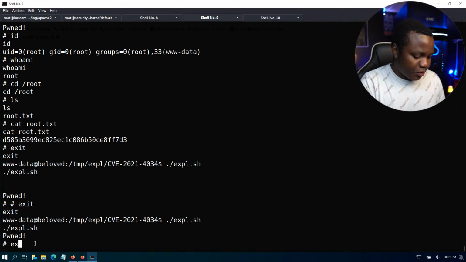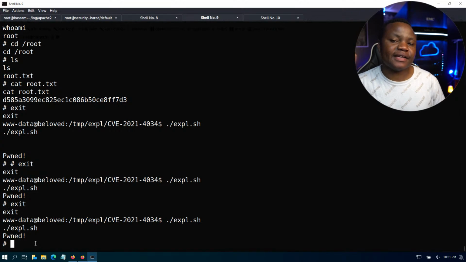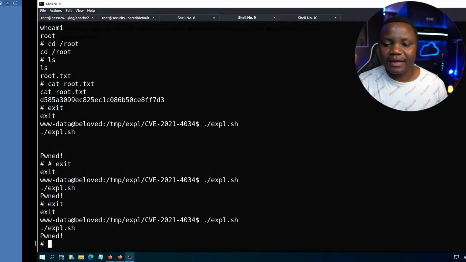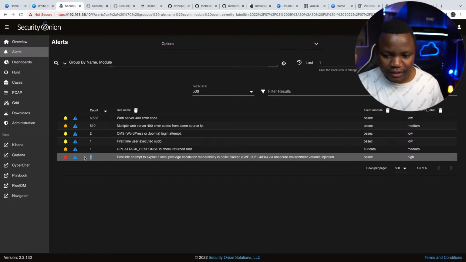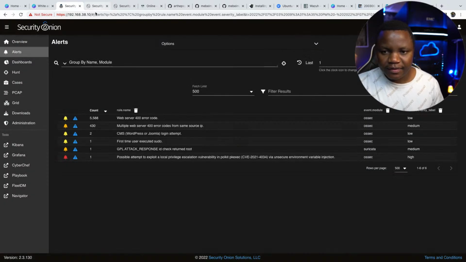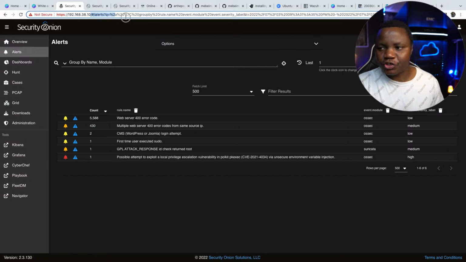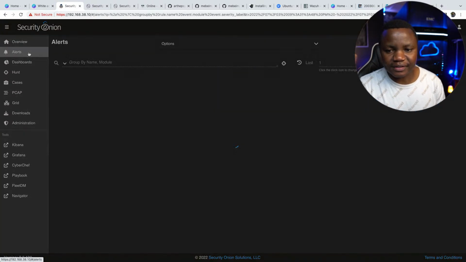Maybe one more time. So we should have 4 or 5 alerts. Then I'll show you the rule that detected it and how it detected it, which is really, really helpful. Okay, so right now we had 1 on the count. Let's refresh and see if the number goes up. It should go up by at least 2 or 3 since we ran it multiple times. And that's because host-based intrusion detection is running on that system.